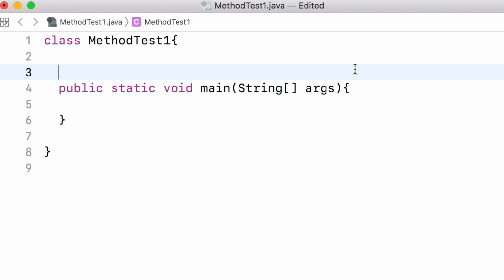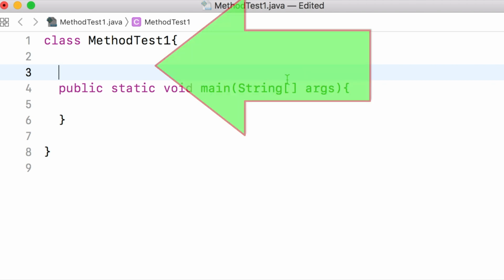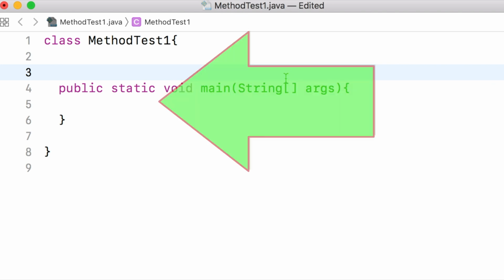The Java virtual machine recognizes the main method and always calls it first. Let us write our first method that is not the main method. Let us write our method before the main method in this space. Later, we will call our new method from the main method.